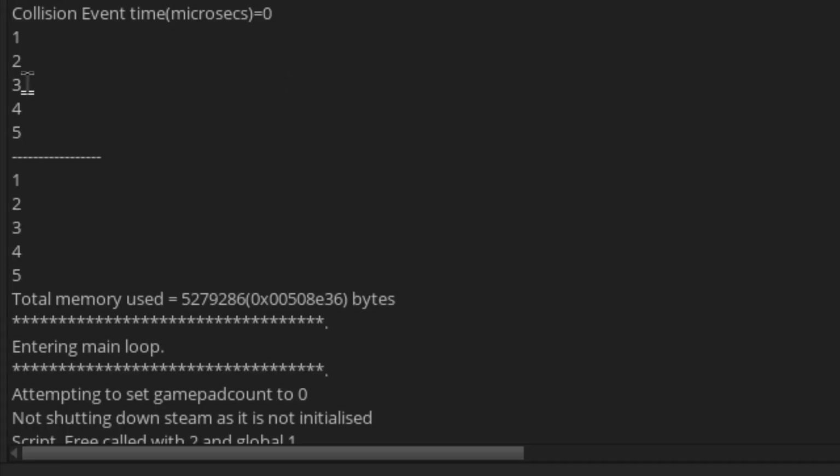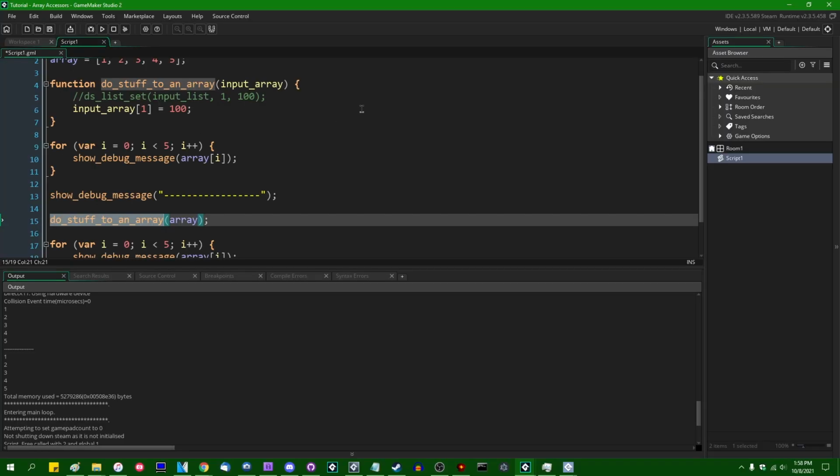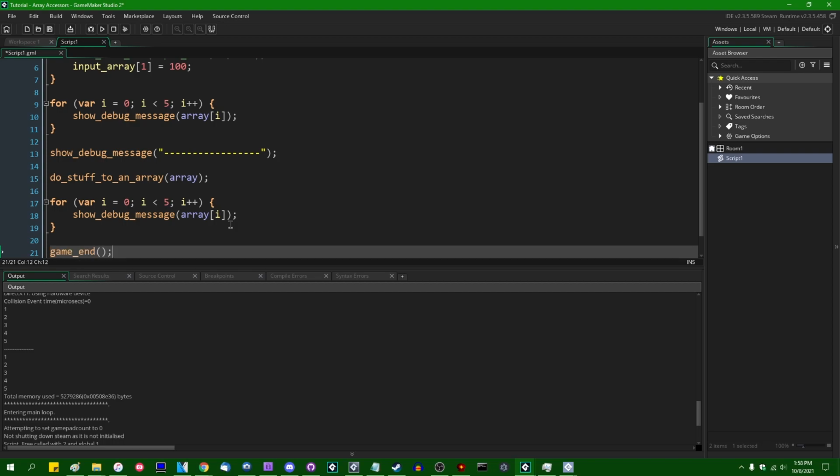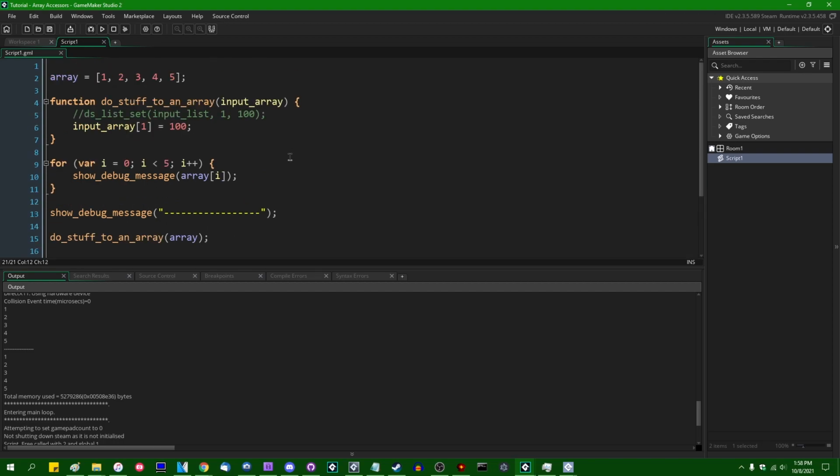What we have instead is 1, 2, 3, 4, 5 in the first printout, and then we call the do stuff to an array function, and then we have 1, 2, 3, 4, 5 the second time. And that should not be the case. Let me call game end at the bottom of this code so I don't have to close the window myself.